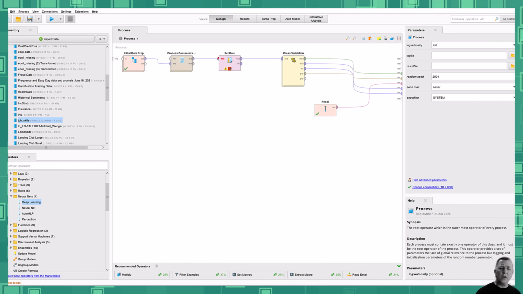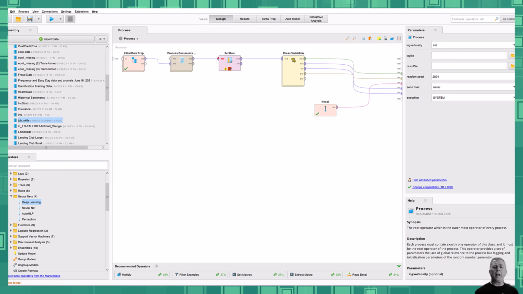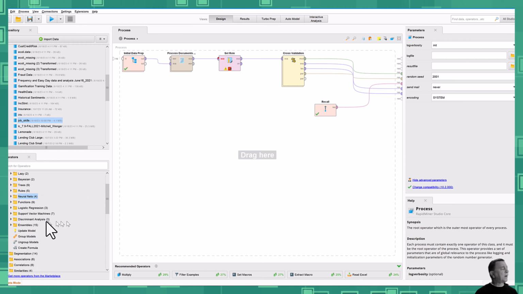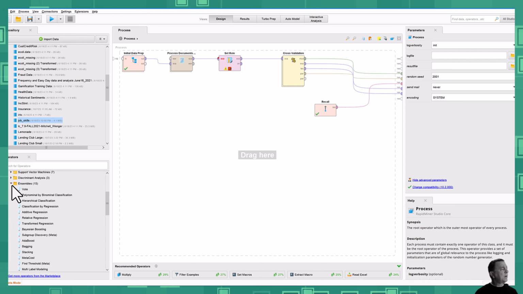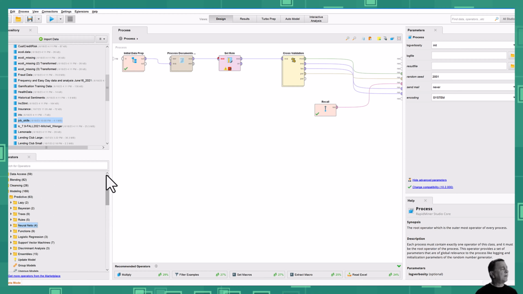We've seen what we can do with text processing to create tokens, bigrams, trigrams, and the like. Now let's see what we can do with topic modeling. RapidMiner in the Operator Toolkit has an operator called topic modeling with LDA. That's Latent Dirichlet Allocation. I'm going to go see if I can find that here.